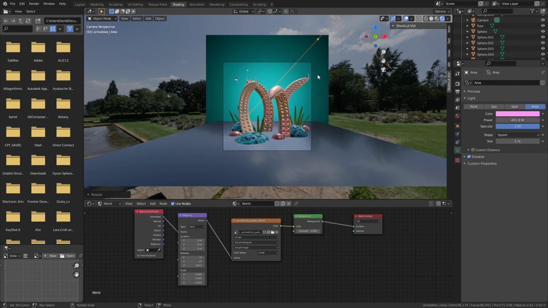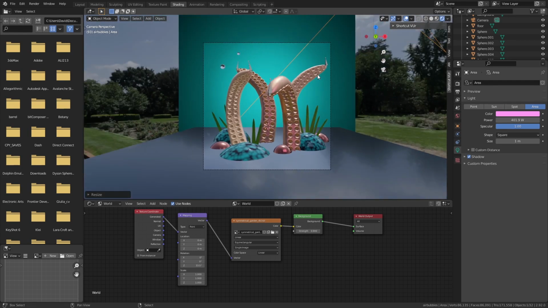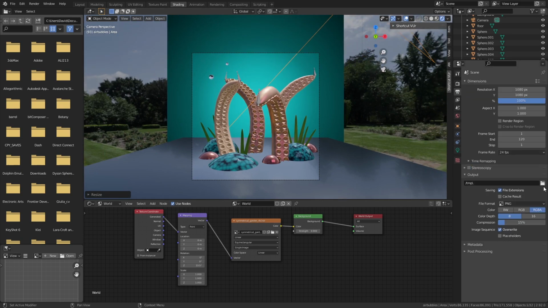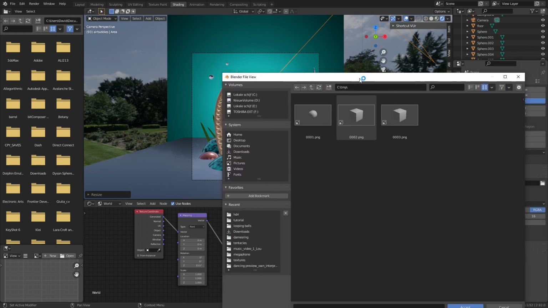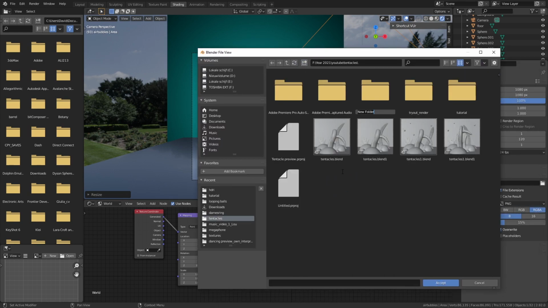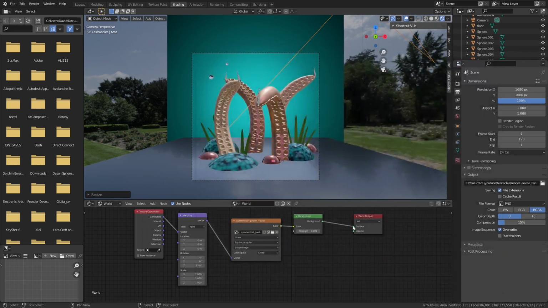And that is essentially how I render this. So if you really want to start rendering this, you just go here into the output properties, you choose a nice folder, create a new folder. So let's go here, click on new. This is gonna be the render Eevee, render Eevee, and then whatever tentacle. Then go inside of here, click on accept. And if you now go to render animation, you will render the whole animation.